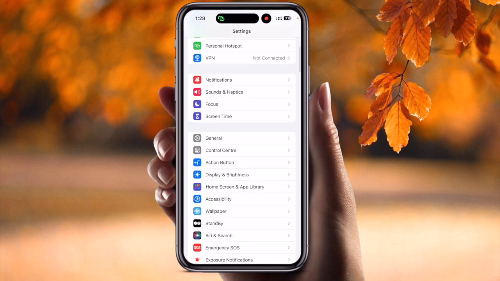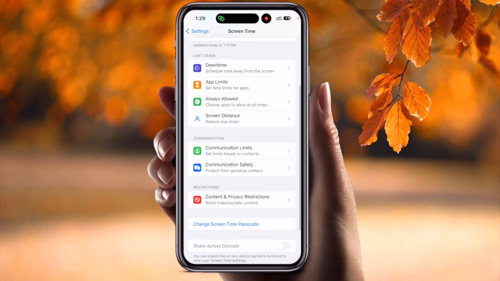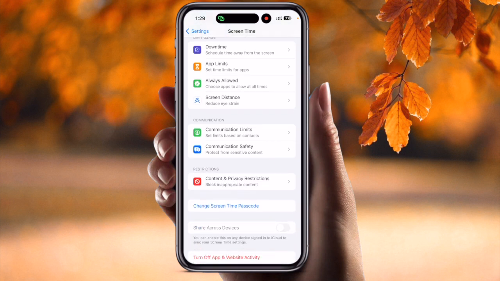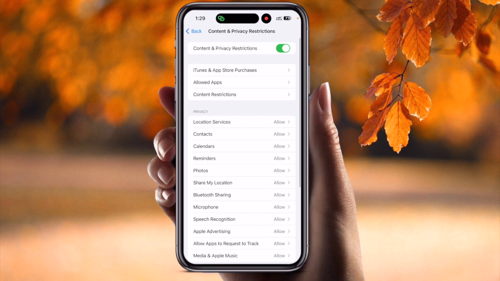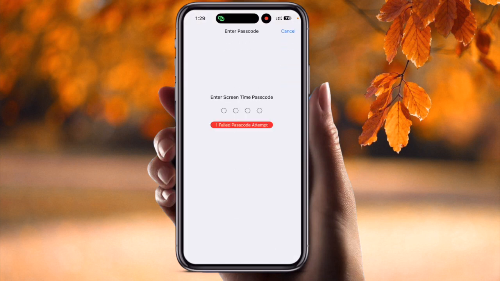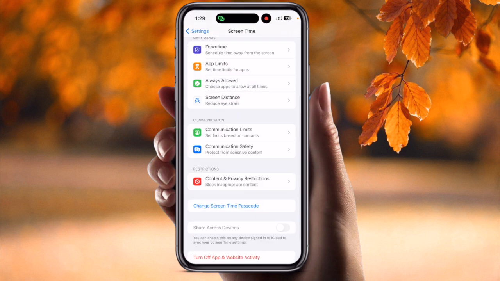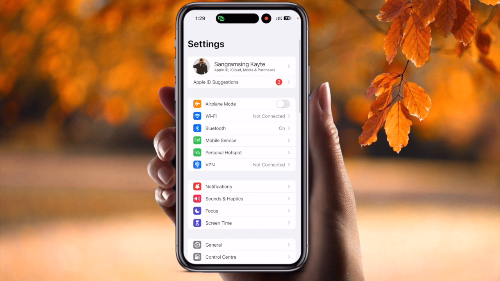You need to go here to Screen Time, just simply tap, then scroll down to Content and Privacy Restrictions. Simply tap, and again scroll down and look at this, Account Changes. Here "Don't Allow" is activated. Simply tap it, put in your PIN, and afterward you need to select Allow. And boom, afterward you can go back and look at this, the setting is activated. This is a simple tip and trick.